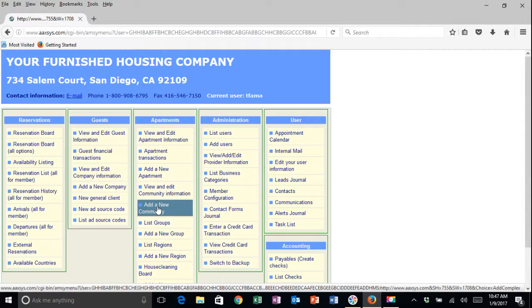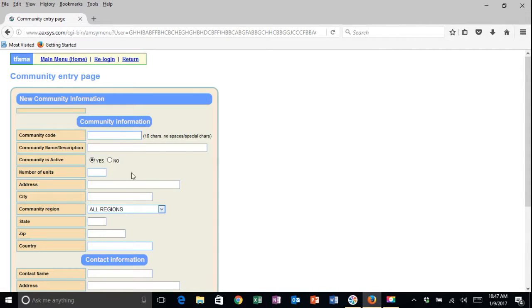So I'm going ahead and click on Add a New Community. And you want to keep your community codes very short. And the reason for that is because when you set up your apartments, you're going to combine the community code with the apartment code. So you want to keep it kind of short. So for instance, if you wanted to have a community called Foster Bay, you would just make it something simple like FB. So that's what we'll do. And we'll go ahead and name it.